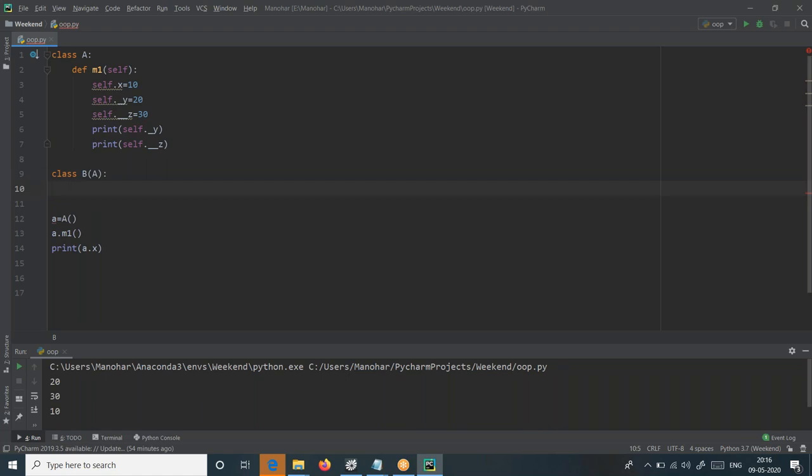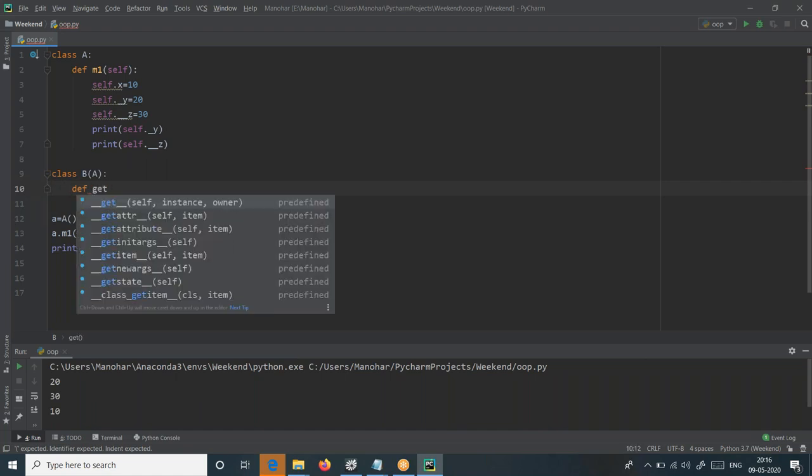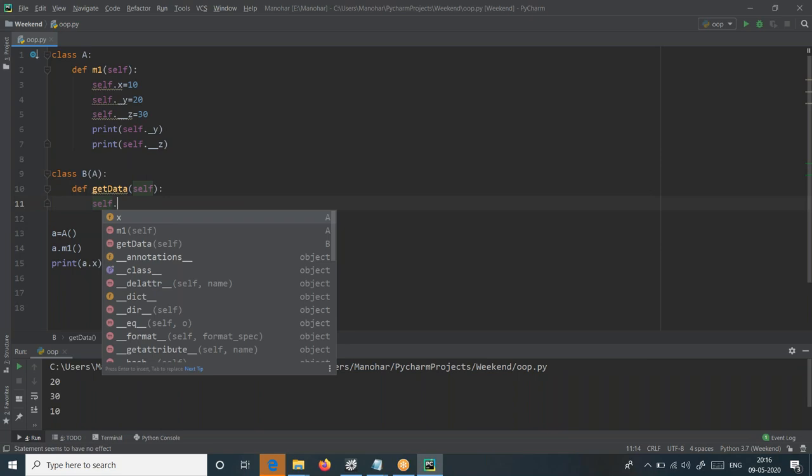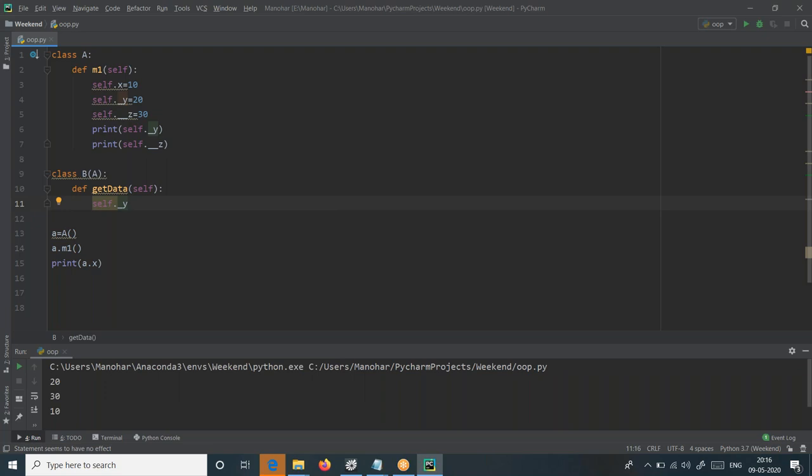Okay, now I'm not doing anything, just declaring a simple method and printing this data. Get data and simply say self dot, now I should see this, what, y and z, right? Underscore y. Even that is not getting inherited to the subclass. Okay. Underscore z, okay, that's fine. That's a private variable. Protected at least has to be inherited to the subclass.